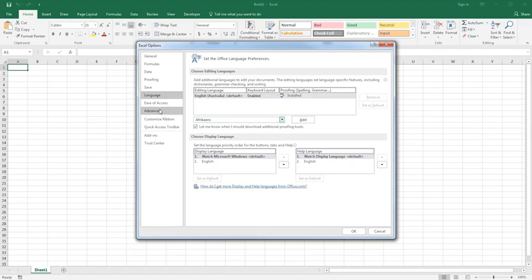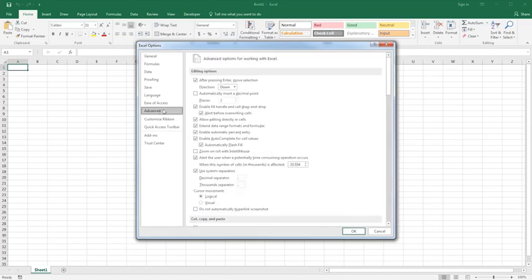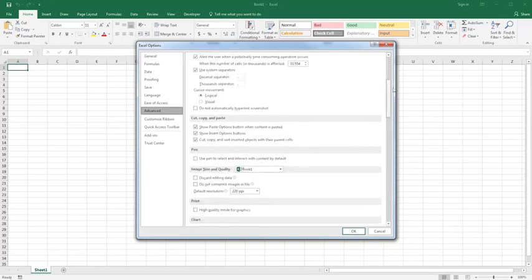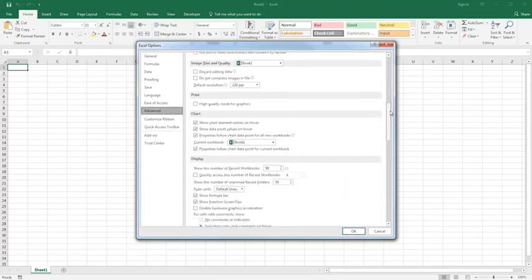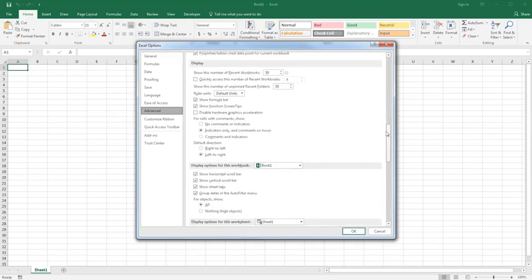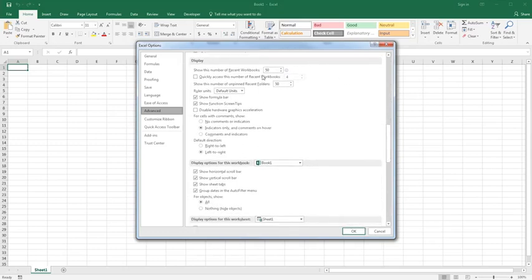Let's have a quick look at some of the advanced options. Now, most of these you don't need to worry about for now, but if you scroll down, you will see there are some display options. For example, you can change the number of recent workbooks from anywhere from 0 up to 50. More importantly, you can change your ruler units. These will normally default to your regional settings, but you could change it to inches or centimeters if that was more appropriate.